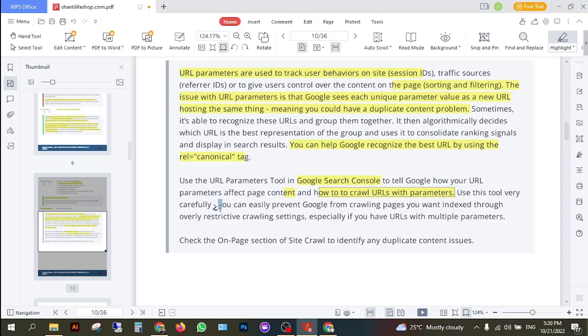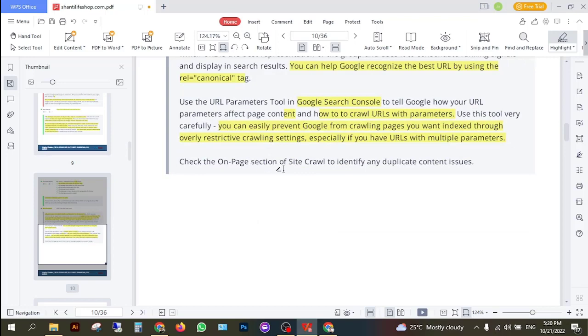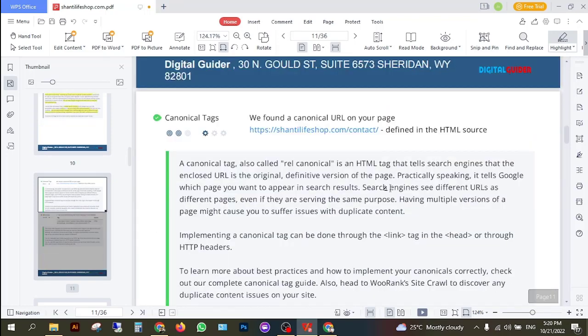So use this tool very carefully. You can easily prevent Google from crawling pages you want indexed through our restrictive crawling settings. Especially if you have URLs with multiple parameters, check on the on-page section site crawl to identify any duplicate content issues.